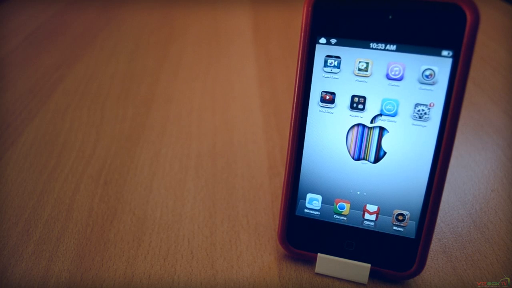In this video, we'll take a look at the top 10 Cydia tweaks and Cydia apps of 2012. So let's get right into the video.